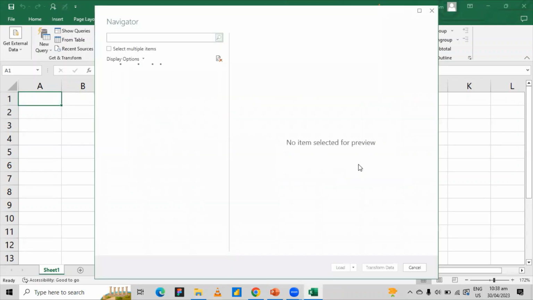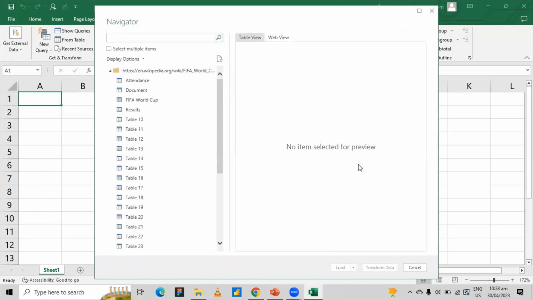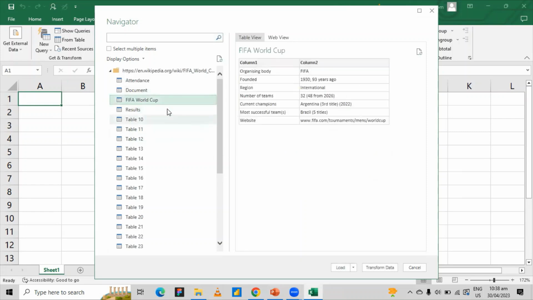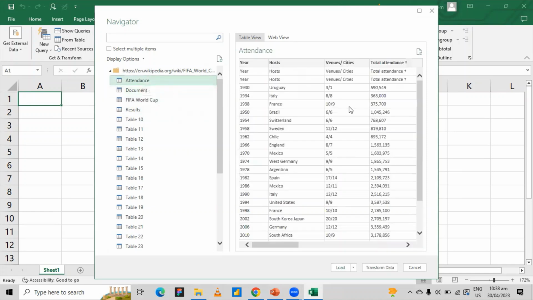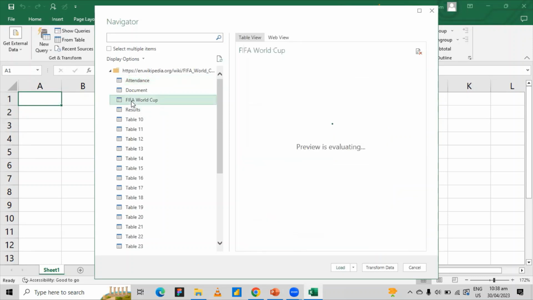Now a new dialog box will open, and you will have all the tables that will be fetched from Wikipedia on the left, and right here, if you click on any of these, you can preview the data. So I can look at this and say, is this what I'm looking for? No. Do I really want attendance? Well, if you want to know total attendance by country and by city, based on the stadium capacity and things like that, you can do that.